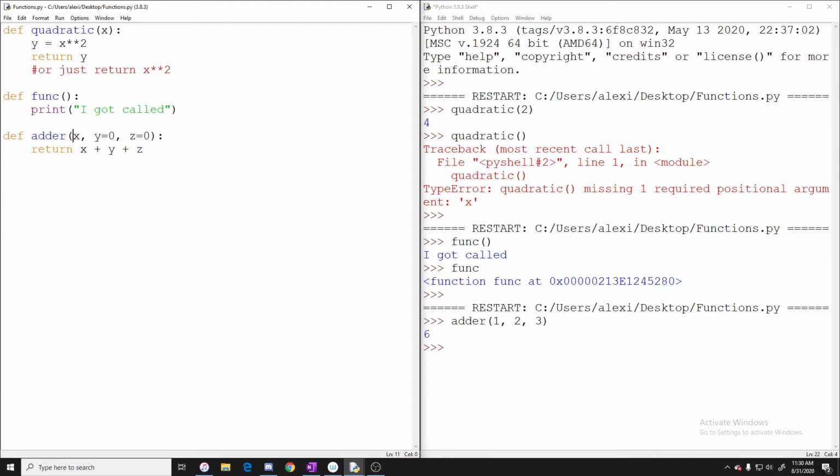But now I only need to pass it 1 argument, which is just the x value, and let's see how this functions. Now if I call adder with just 1, it's going to return me 1. Why? Because it adds x, y, and z. X in this case is going to be 1 because I've passed it in as an argument to the function over here. But in the function signature, it says if y is not passed, just default to 0. If z is not passed, just default to 0. So it's going to be 1 plus 0 plus 0, which is just 1.